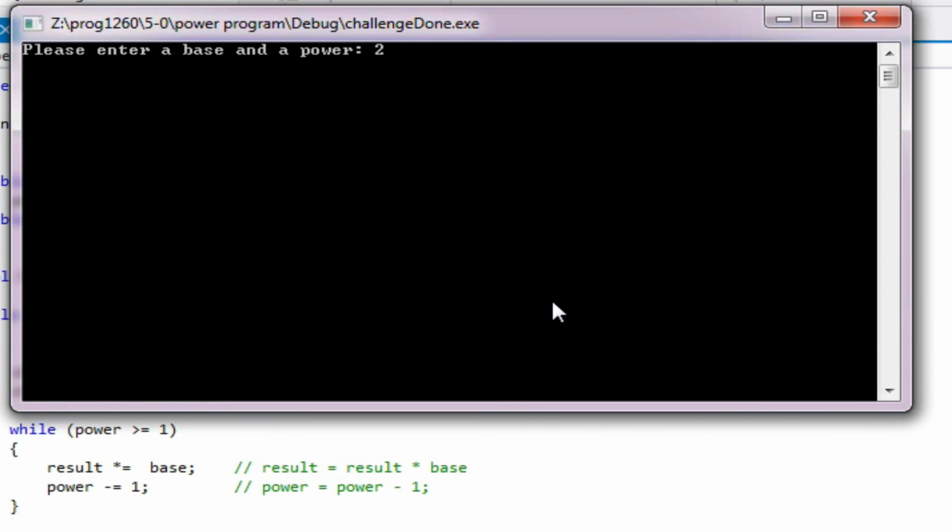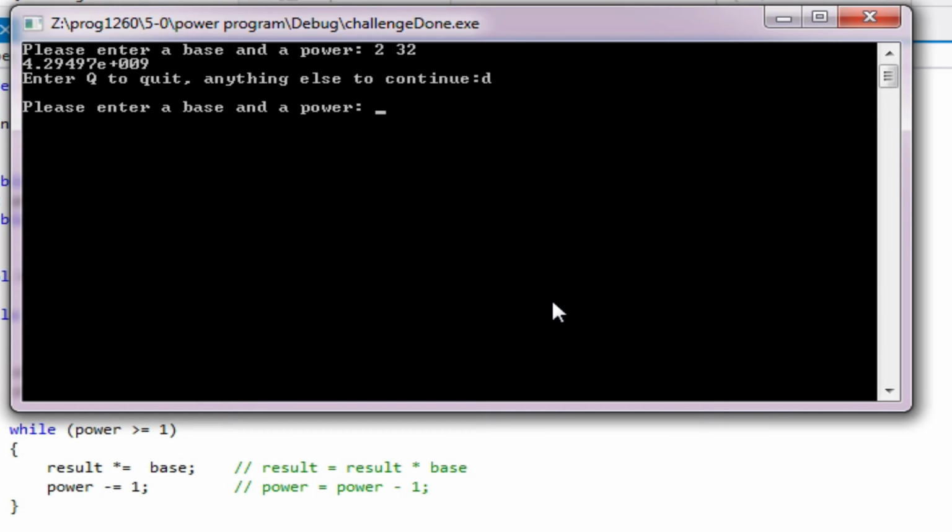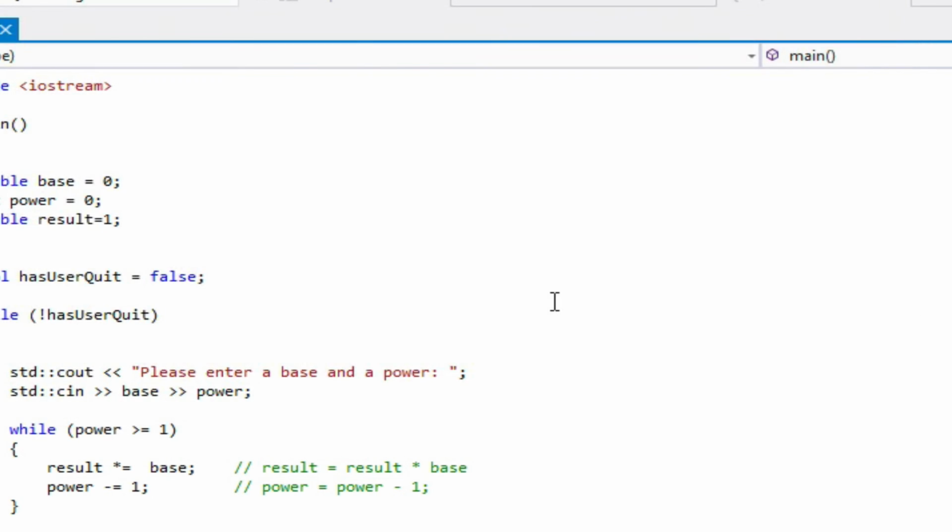Run it. So I'll enter a base and a power. Okay, and then it says enter Q to quit, anything else to continue. So I'll continue. I'll hit something else. Please enter a base and a power. Let's say 2 and 2. And this time I will quit with a lowercase q.